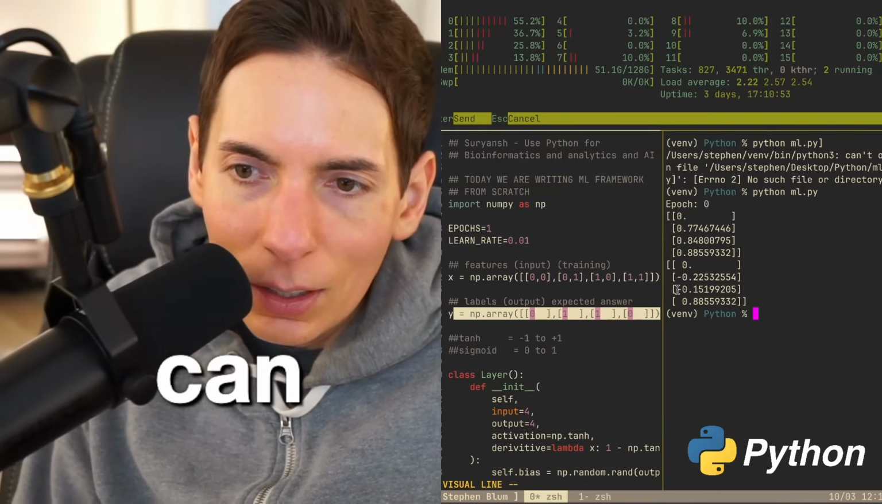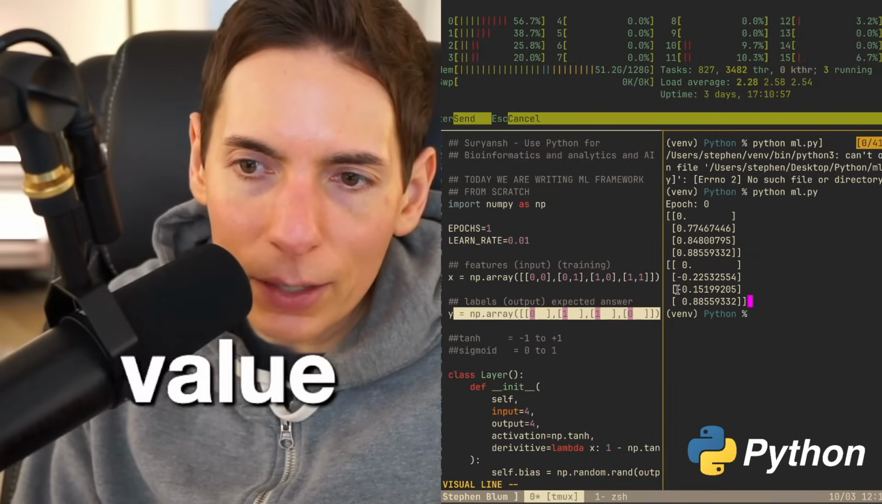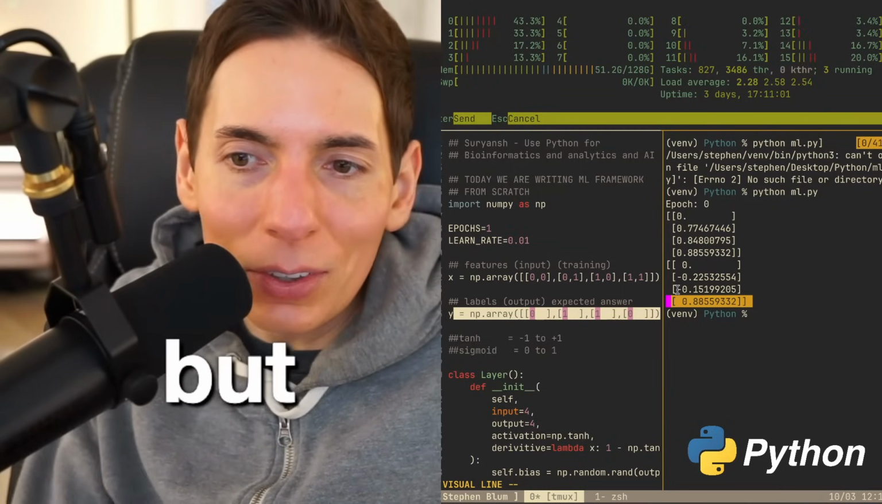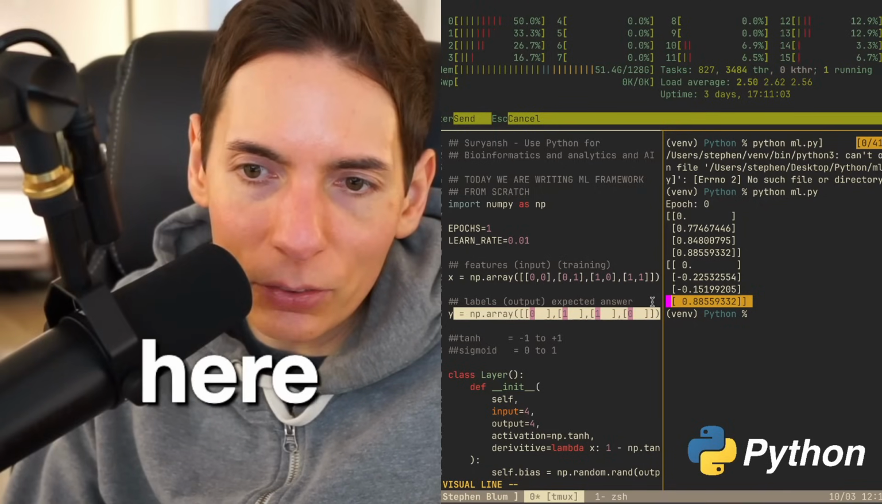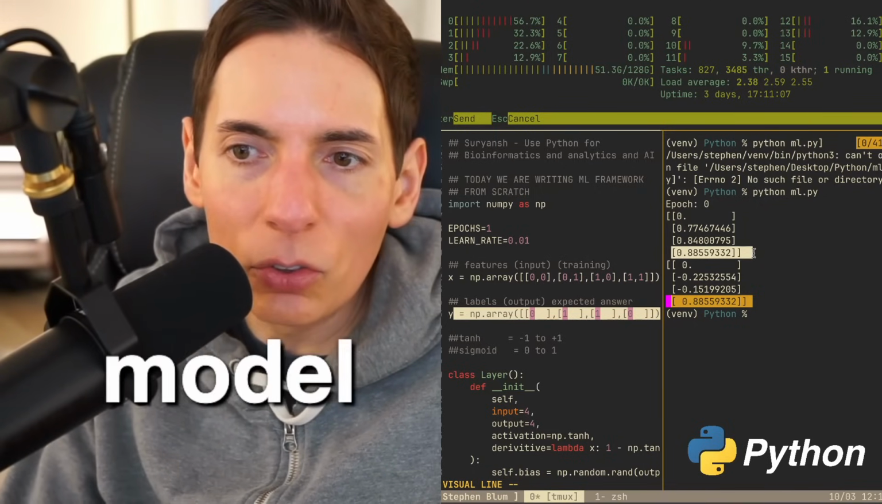And so you can see that it's giving us a delta. It says that the expected value for the last element is supposed to be 0, essentially. As you can see here, the expected value of the last element is 0, but the model did not give us 0 as output here.